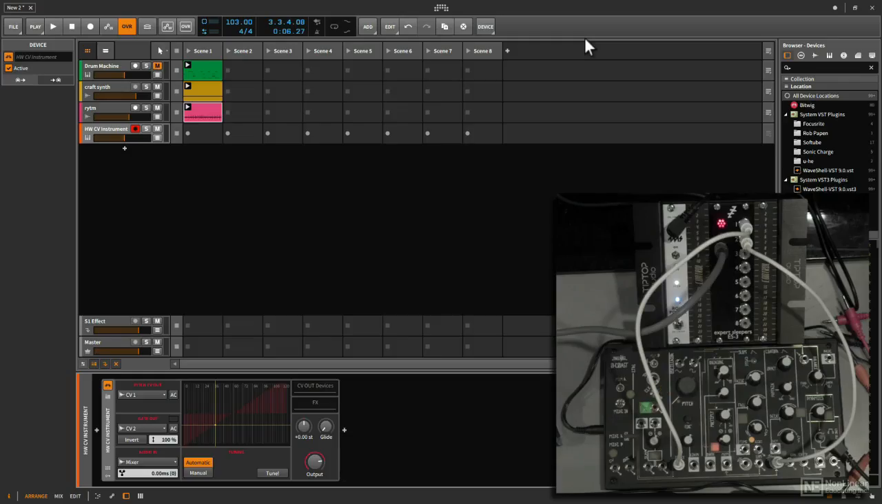Okay, so now that we can play this zero coast from Bitwig, let's go ahead and create a little note clip and make a little melody with it. So let me play the beat.